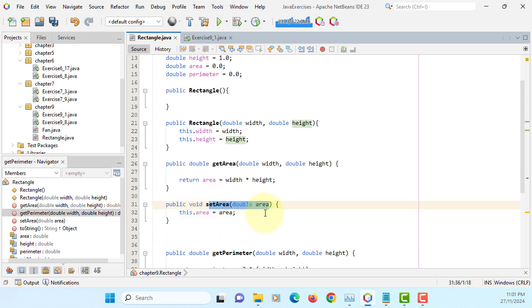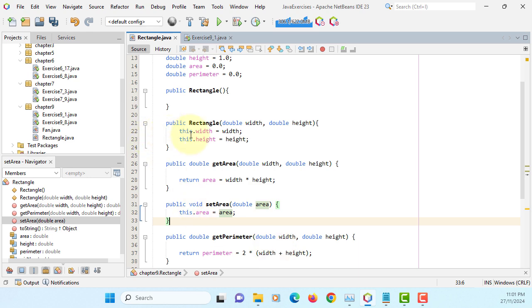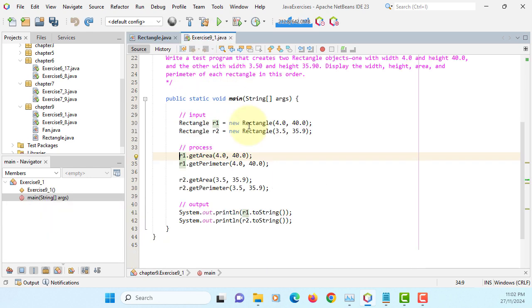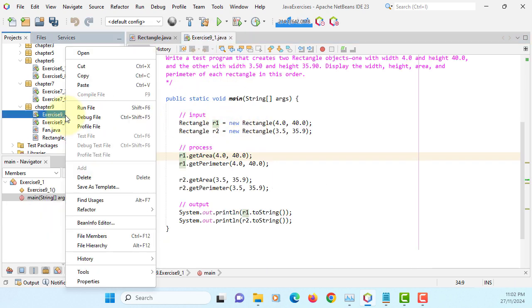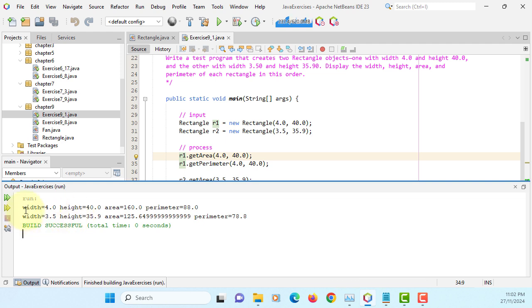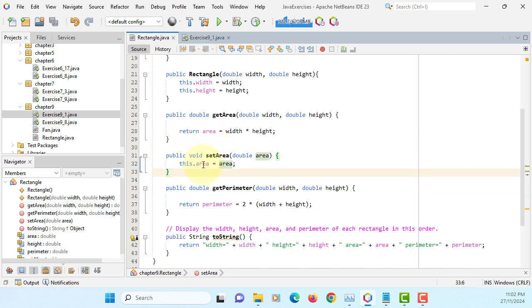So when you look at the code, it says this area equal to area. So it does exactly the same thing. We can use insert code to generate the code more quickly. Do I have to change anything? No. It shows the same output 4.0, 40, and 160, 88 parameter. So it's working. Okay.